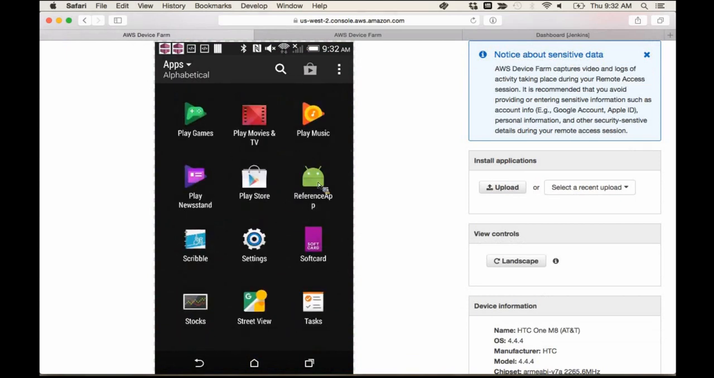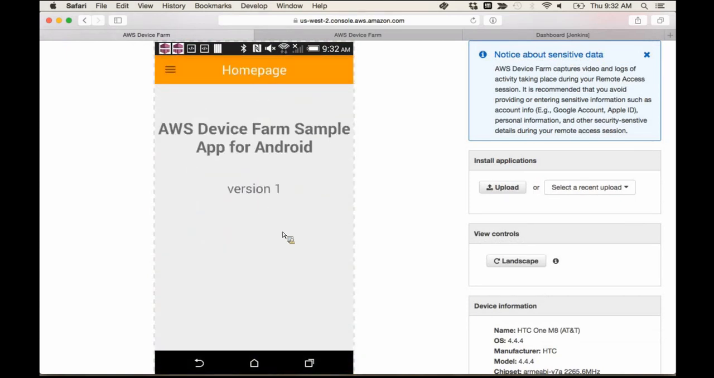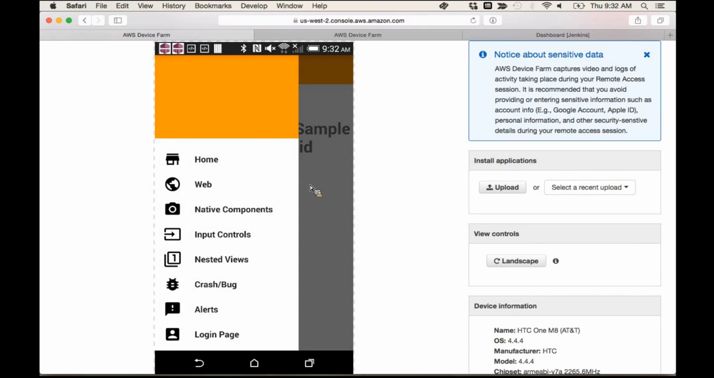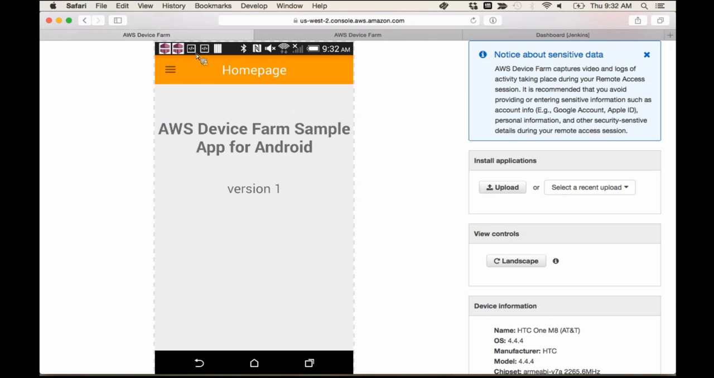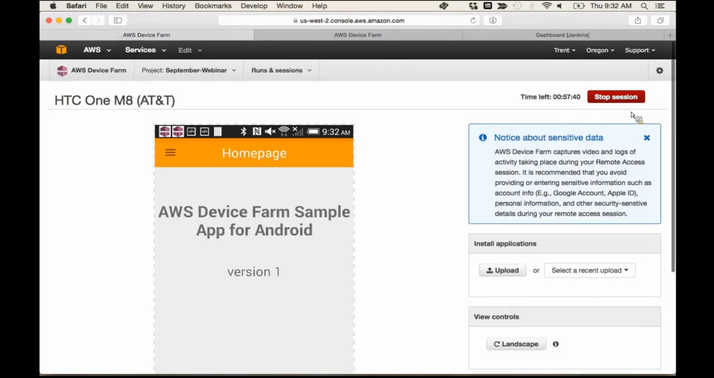We can also say that the application that we just uploaded for our automated run that we just created, you can see that here's that same application. You can see that it was just added. We can go ahead and select that. It'll now be installed on this device and we can interact with it manually.